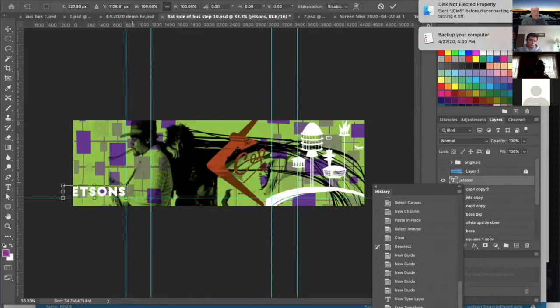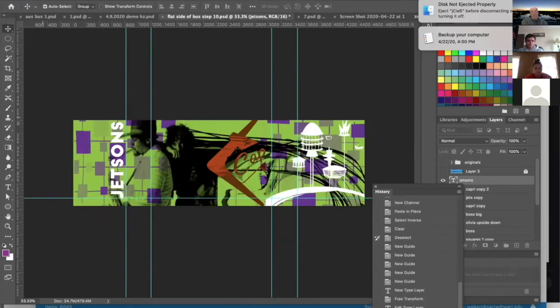Edit, transform, Command T. Ah, that looks bad. What else can I do to make them bigger? I'll try rotating them. Using Shift, it locks it to 90 degrees. I'm going to move it, make sure the J is above the bottom of the bus. And then, oh, I'm distorting it again. I don't like that. So I'll do it constrained. So now I've got the Jetsons about as large as I can get it. And it's going all the way up to the top of the bus.